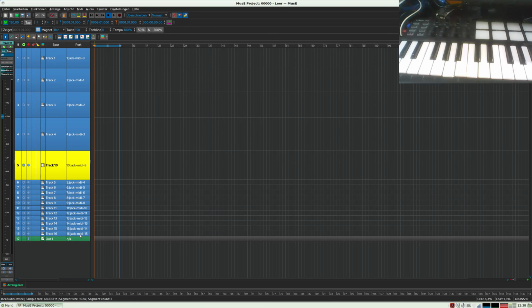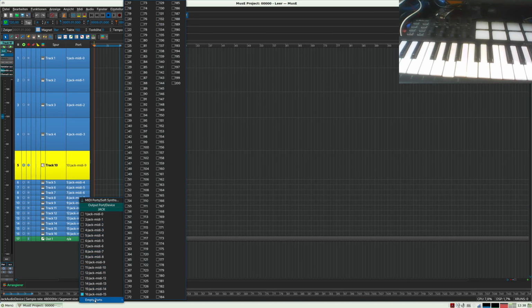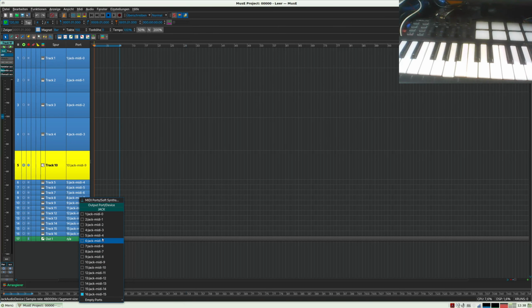When you have such a channel here, you go with a right mouse click to, for example, Jack MIDI 15. If you can't select it here, you go to empty ports or unused devices, and then you can add the channels here. So when you have loaded this, I don't want to do more here.